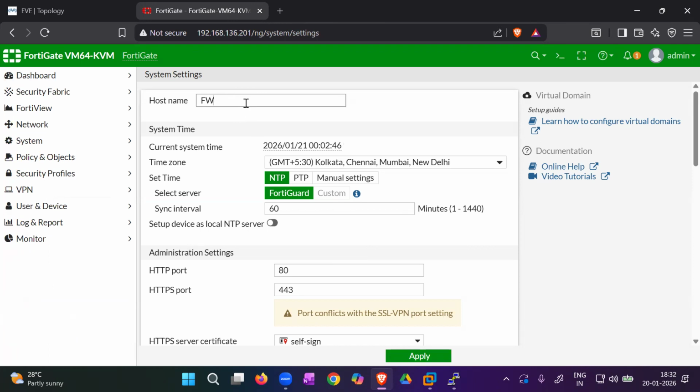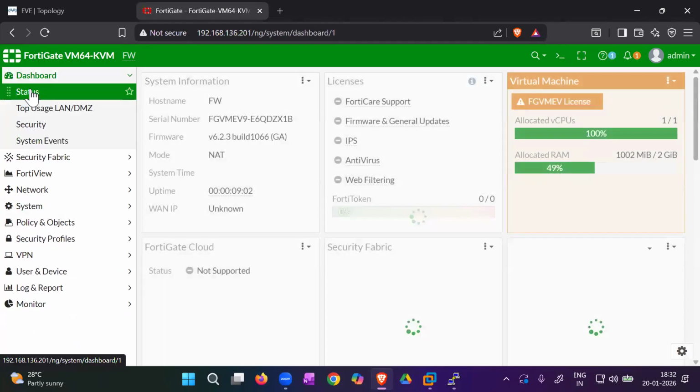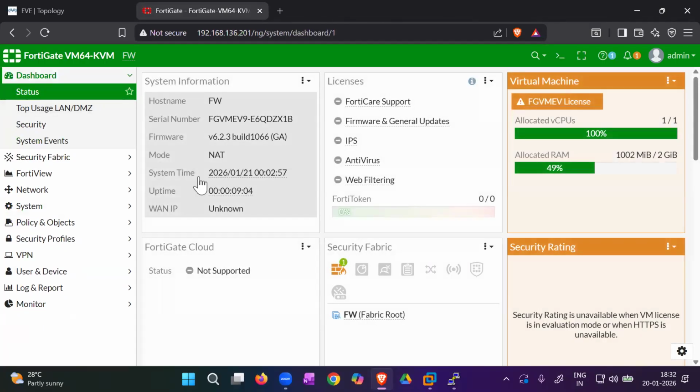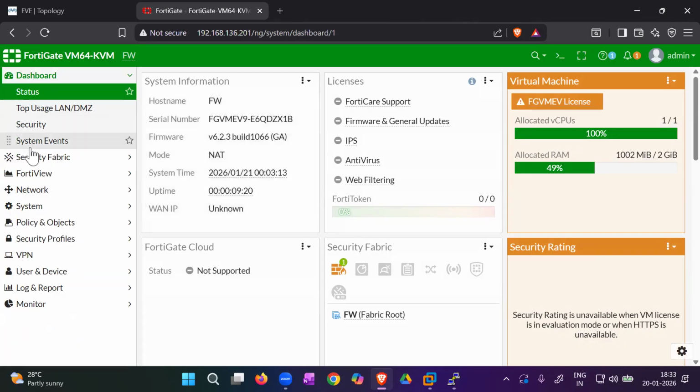If I give only FW, changed again to FW, come to dashboard, status, change the host name. Now see the timing. Is it correct? What is the date today? 20. Not correct, right? 21, it is fine.